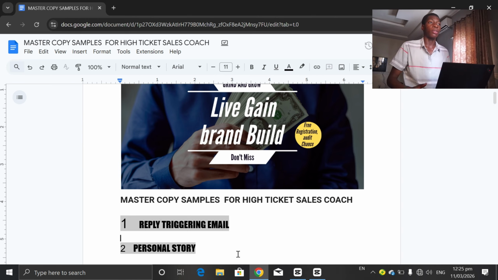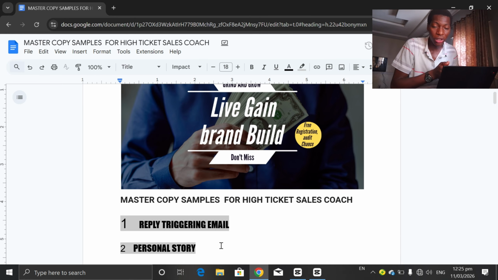Reply triggering emails are most likely used to increase inbox placement, to avoid being in the promotion tab. And I'm going to tell you guys also the personal story. This is very, very important when it comes to building trust, and it also kills a little bit of objection, because you're telling them you have been in this situation.